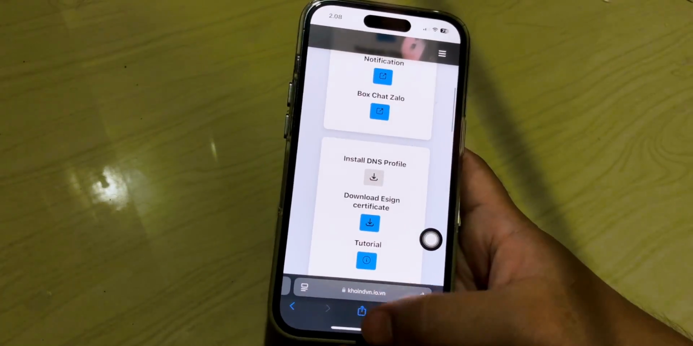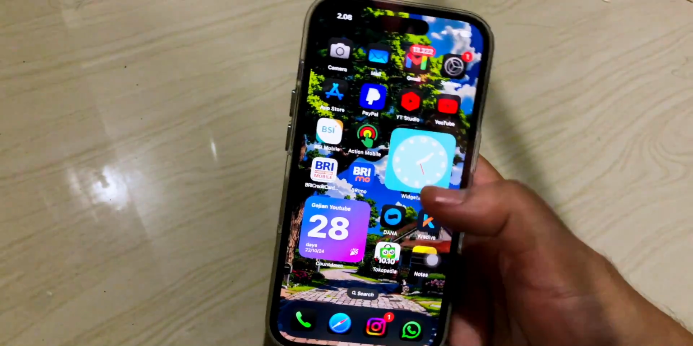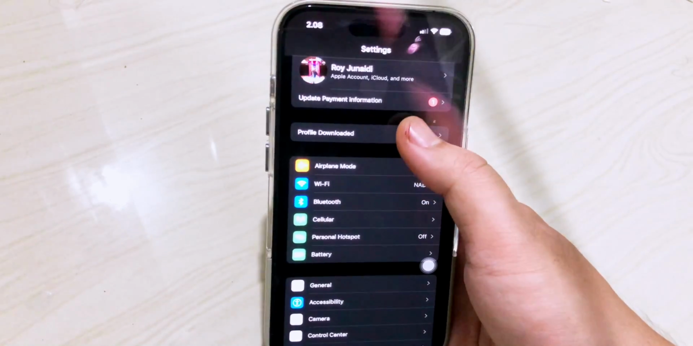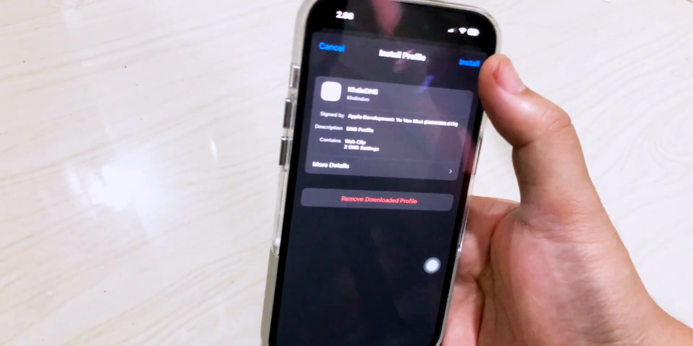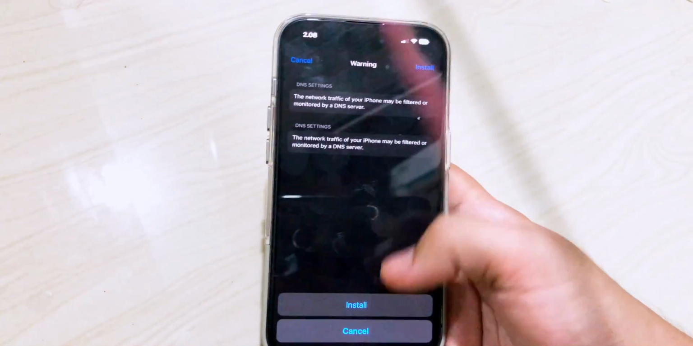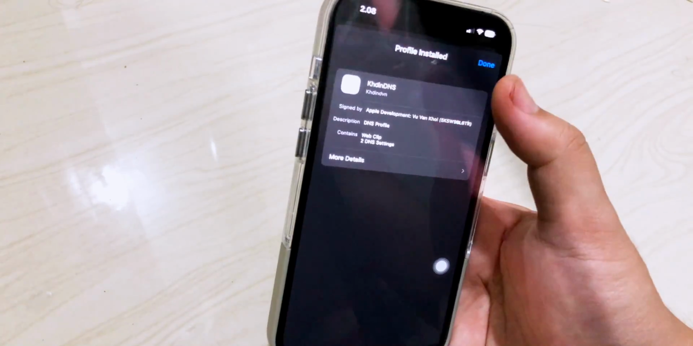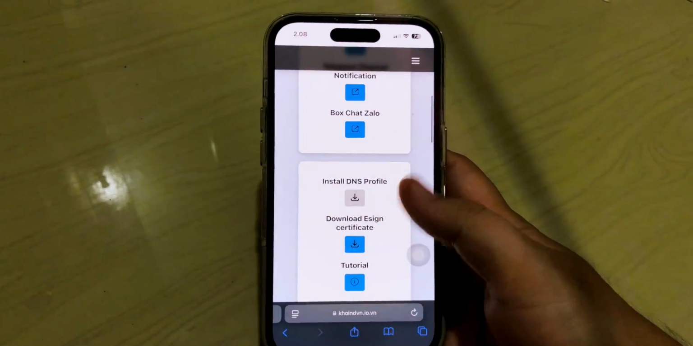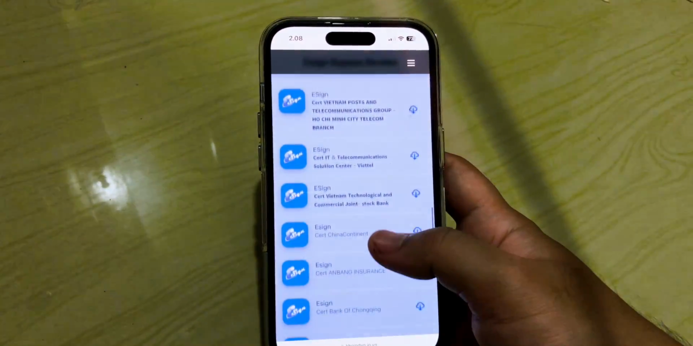After the profile is downloaded, go to Settings, then click Profile Downloaded. Input the passcode and install. This new DNS will allow you to install ESign even if it's revoked. So you can bypass revoked ESign with this DNS.